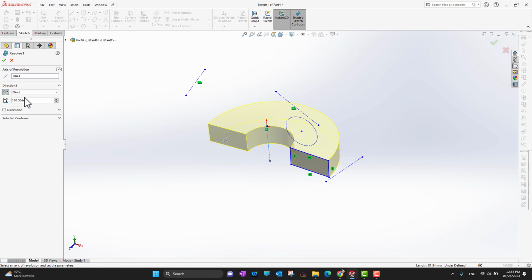Another thing is, if you want to revolve in both directions at a time, you can go here into direction 2 and check this, and then again you have all those options on this side as well, like how you want to revolve, and then you need to select how many degrees you want to revolve. You can edit your values manually, or there are two tiny arrows here, you can decrease or increase your values by using these arrows.